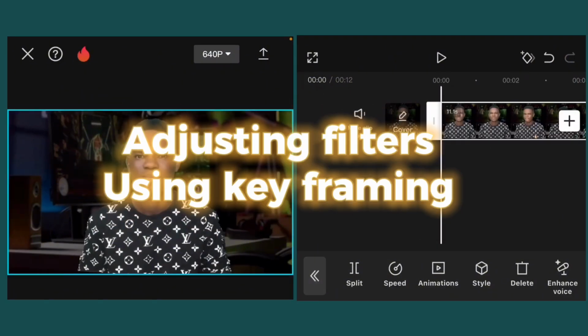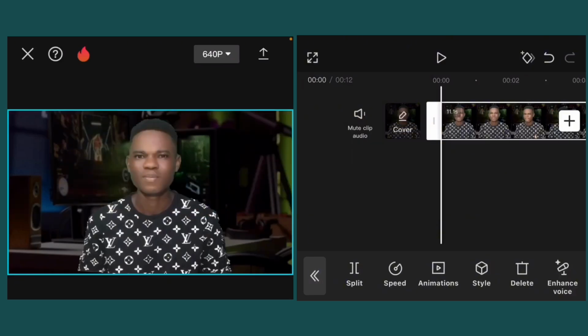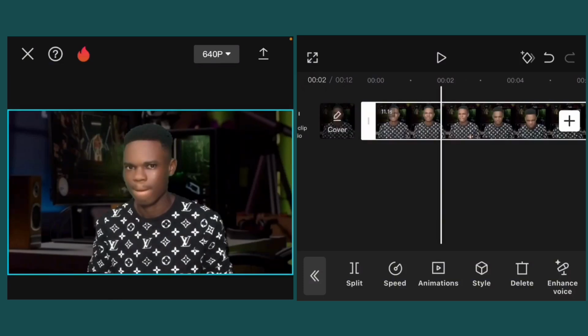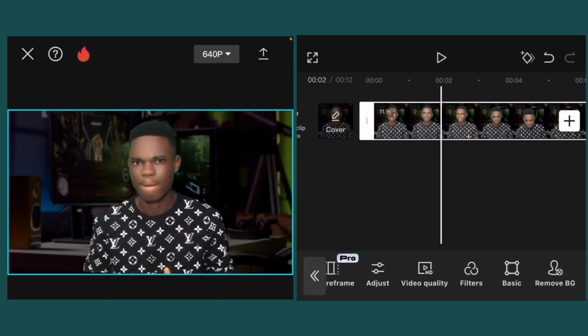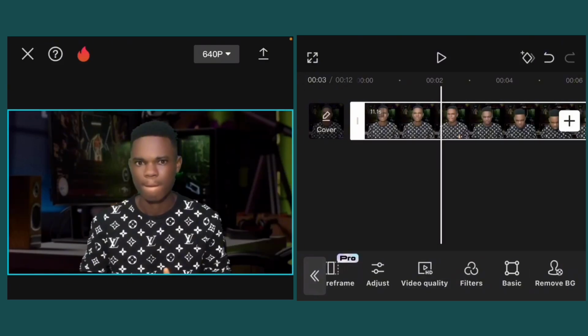Okay, so now let's see how we can use keyframes to adjust the filter of this video. So you import the video just like we always do. Then you make sure that you move the video to the point you want the filter change to start happening. Because you want to see the change, you don't have to start right at the beginning of the video. So we move a little bit in the video, maybe to this point. Okay, so at this exact point you want to add a keyframe.